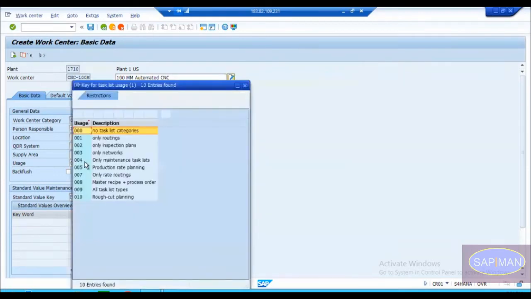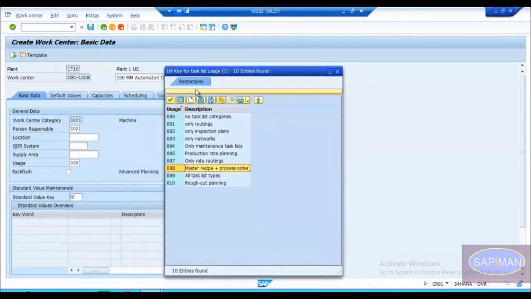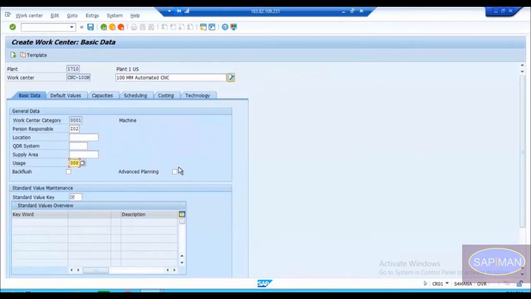You go with 0008. Okay, you cannot use this machine in routing. Okay, I can show you one example here. Suppose I'm gonna go with this one, 008 here, and then we'll see. The next field the system is asking is standard value key. Okay, what is standard value key?